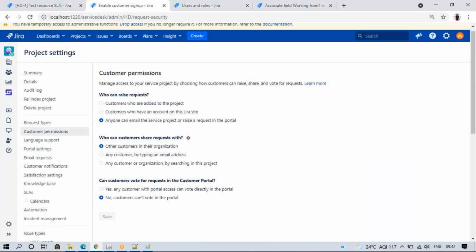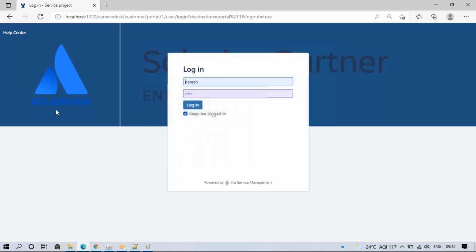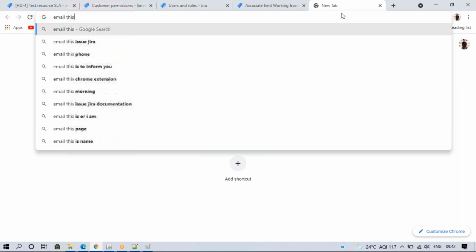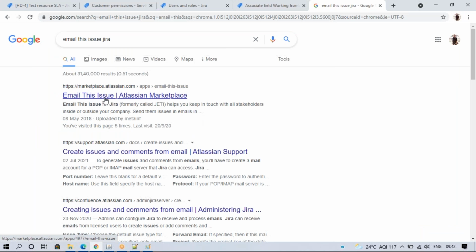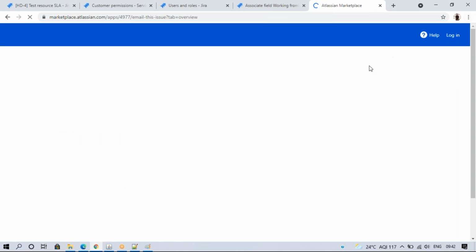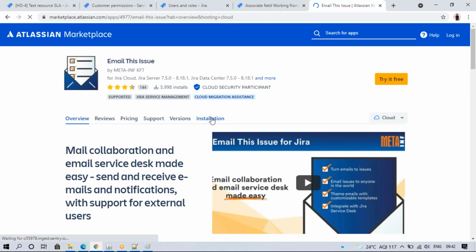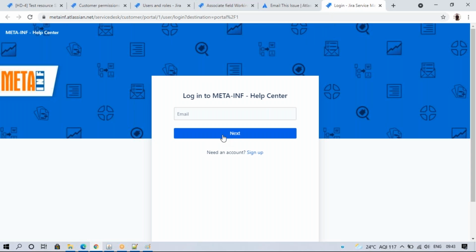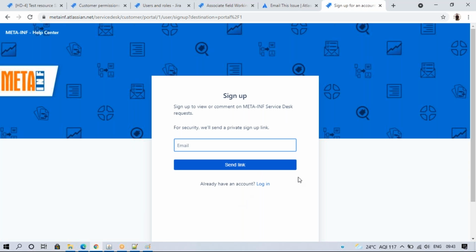If you save this, the last option, I can see here a sign up option. See, sign up for an account. So we can sign up and raise a request. Like, how we can see some plugins, for example, email this issue for Jira, which is one of the plugins. When I open this support portal, submit a support request, it shows a login. So I can enter my mail and go next, or else I have a sign up option. I can sign up, enter the email, and the link will come.